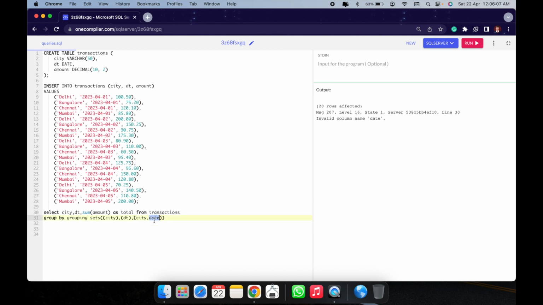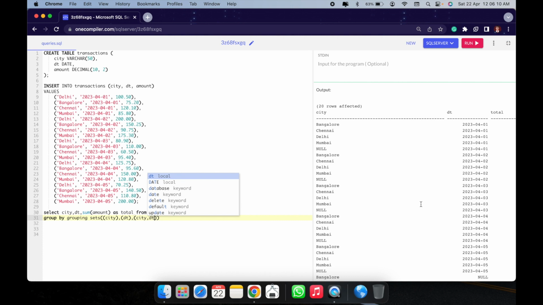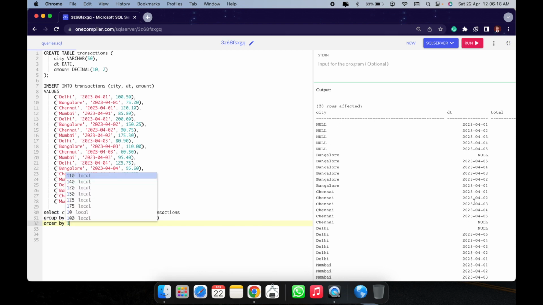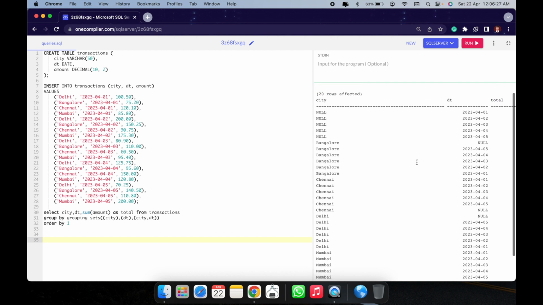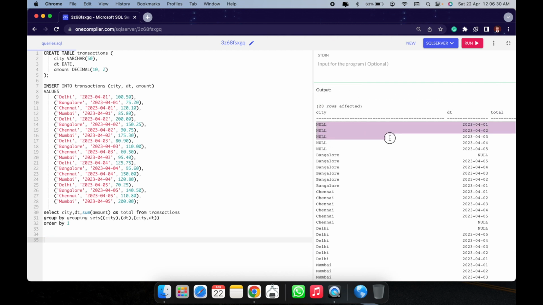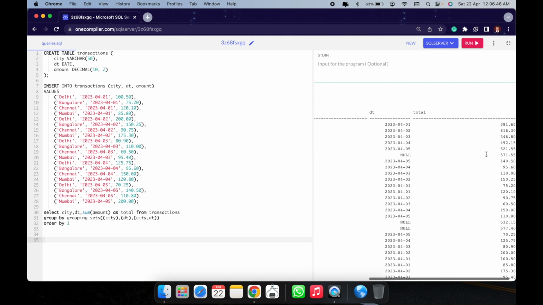sorry, this will be tt. Right, so this looks confusing. Let me order it. Order by 1. Right, if you see here, this will be a little confusing to understand, but let me try showing you this. So all these first few values are grouped by the date. Now which are the ones grouped by city? So the ones which have city as the city name and date as null. So all of these are grouped by cities.